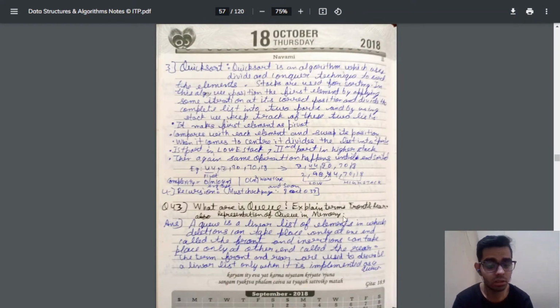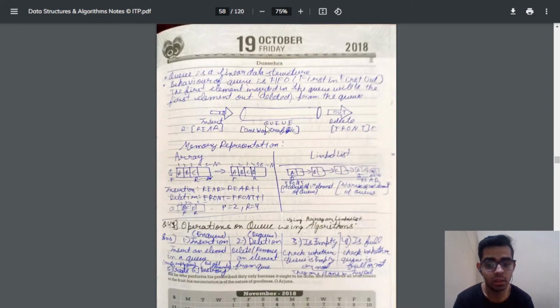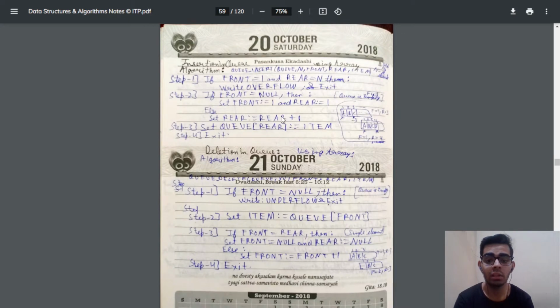You can see what a queue is and then how we can represent it in memory. I have shown it here with the diagram, with the memory representation in array and linked list, so we can implement it in both ways. And then we also have the operations of queue: enqueue, dequeue, is empty, is full. Enqueue means insertion, dequeue means deletion, is empty means checking whether it is empty or not, and is full means checking whether it is full or not. So these are the operations of that.